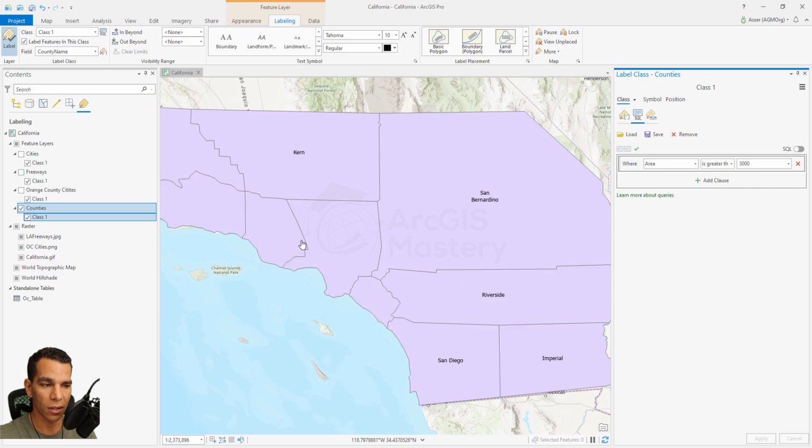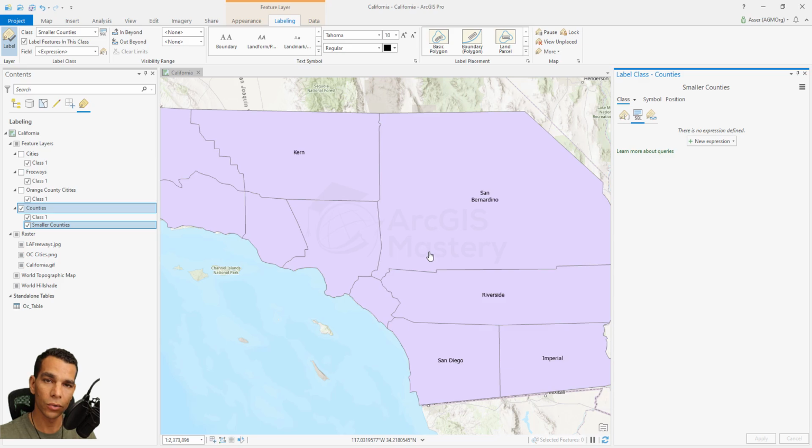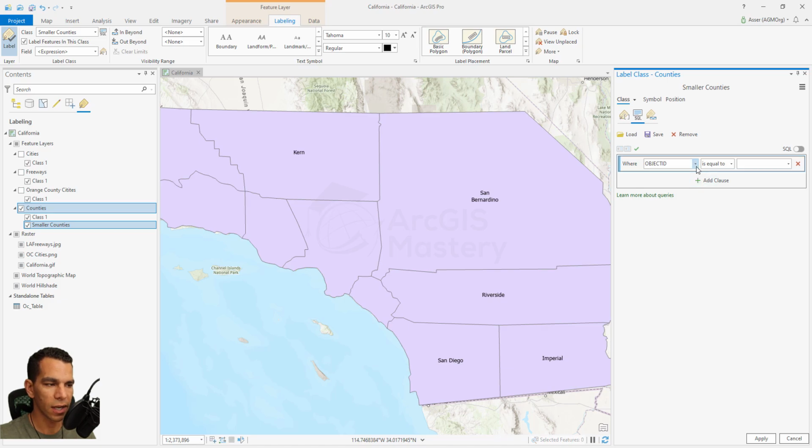In order to show the other labels as well, we should come here and create a label class, or you can do it from here as well. You click here and say create label class, and here we will say smaller counties and say okay. And now we have two different classes for the labels for the counties layer. But still we cannot see the labels because we need to define the expression. So here we will create an expression, and we will say I want this class to show the labels for the areas that are less than 3000 square miles. And you click apply.